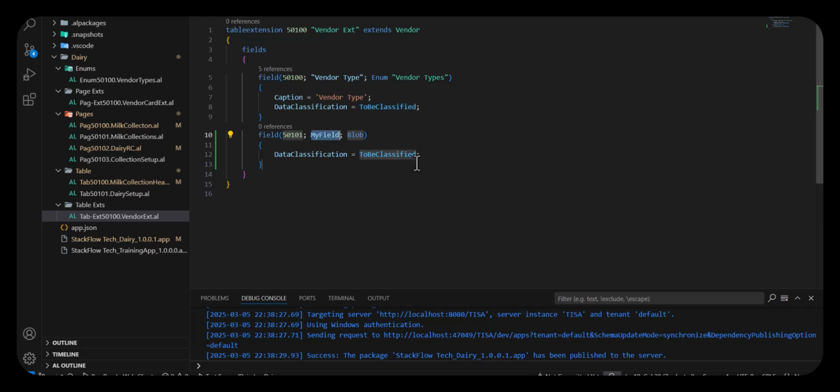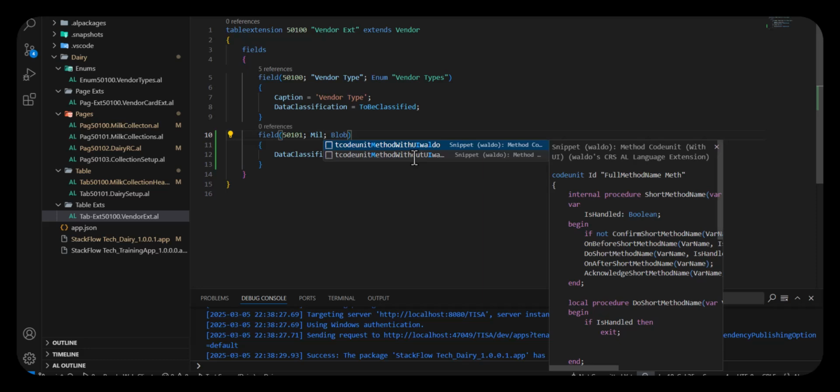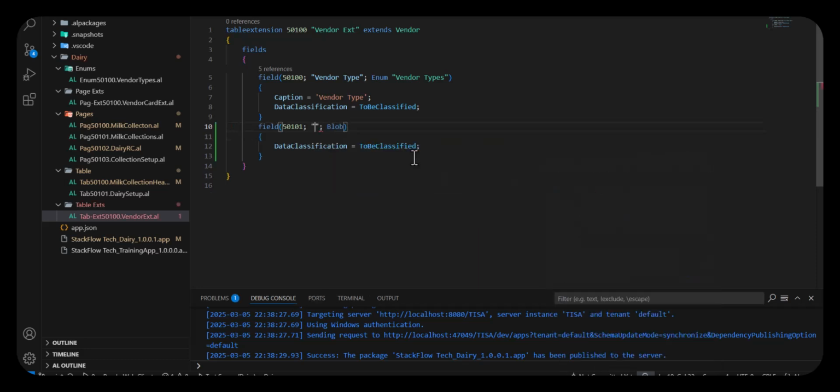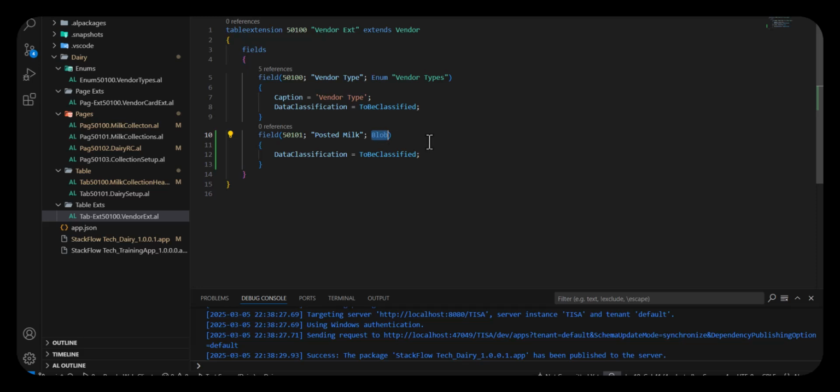So this one is called milk. Let's call it maybe posted milk. And then this field will be of type decimal. But now we will have a different approach on this, because we want to get data from another table.